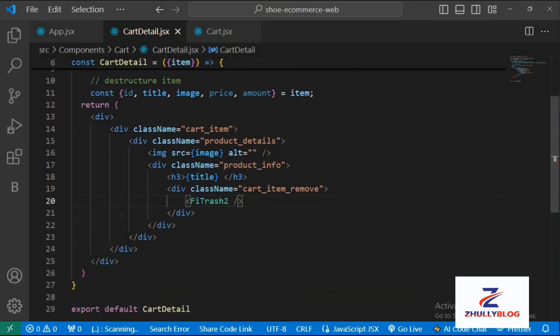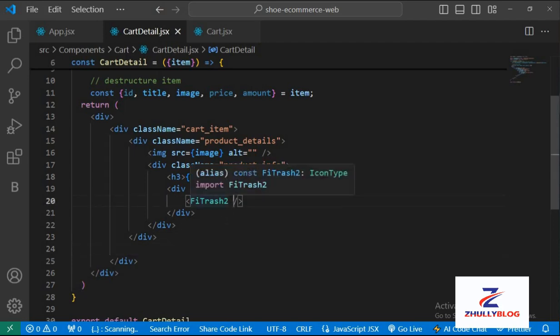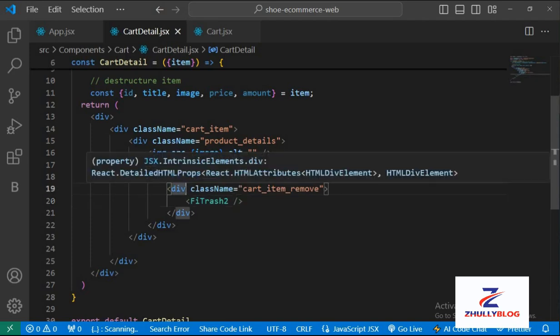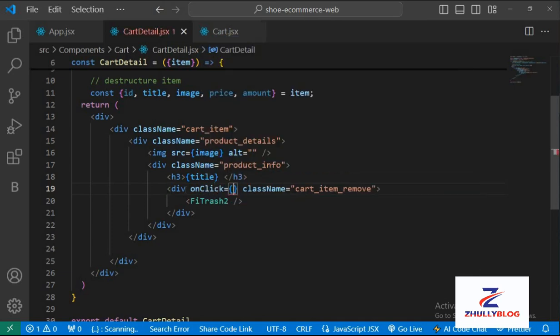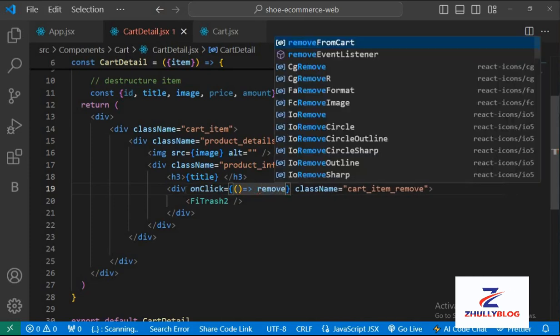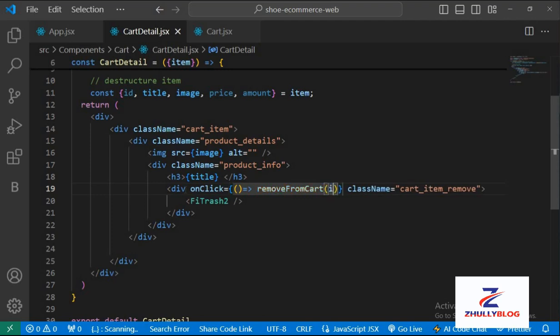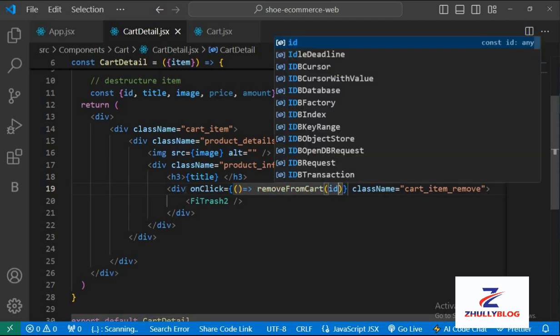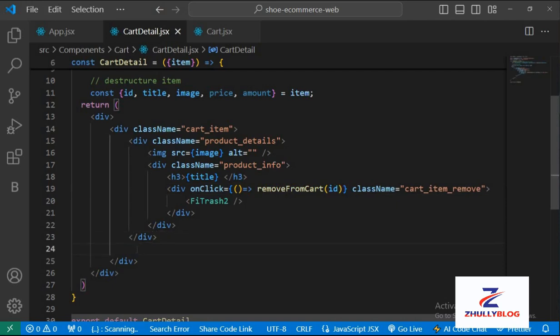Okay, so after our product detail, we need the quantity. So we need a container for increasing and decreasing quantity. But before that, this trash icon should have an on-click function, because what we want is that when our user clicks on the icon, they should be able to remove a particular item. So I'll use on-click. We're calling the remove from cart function that we have extracted from our shop context. Okay, so that is that. Next thing is the quantity that I said just now.